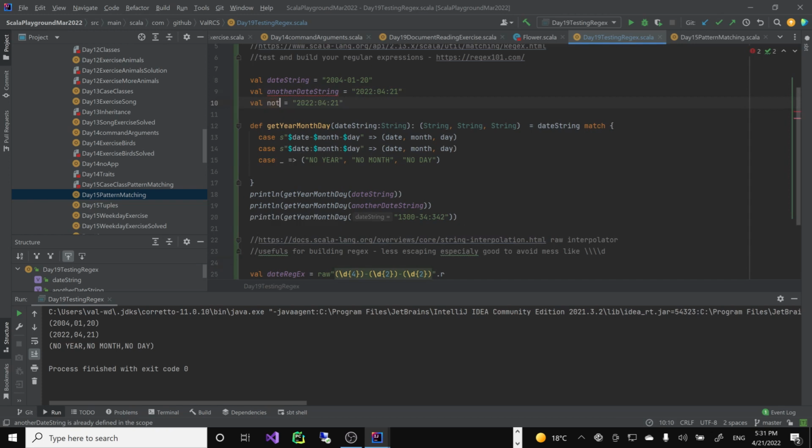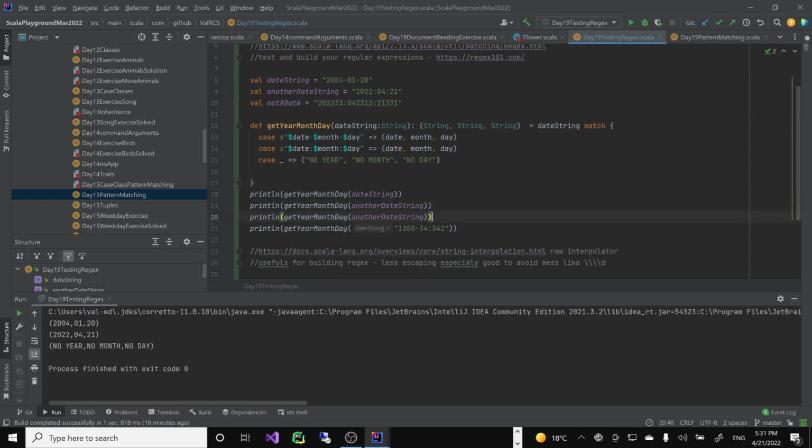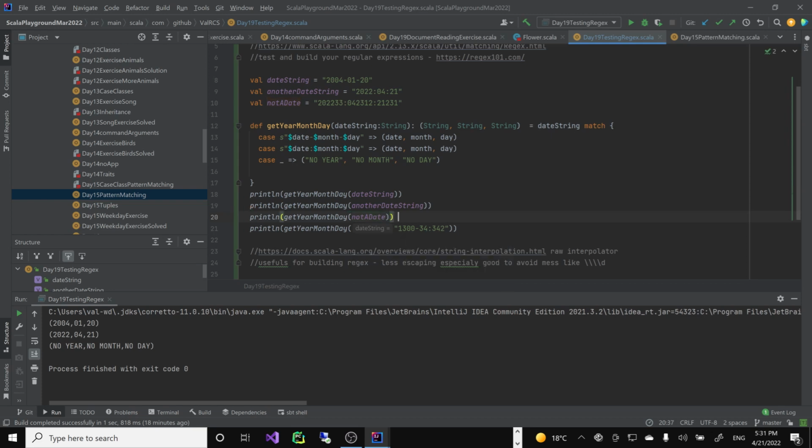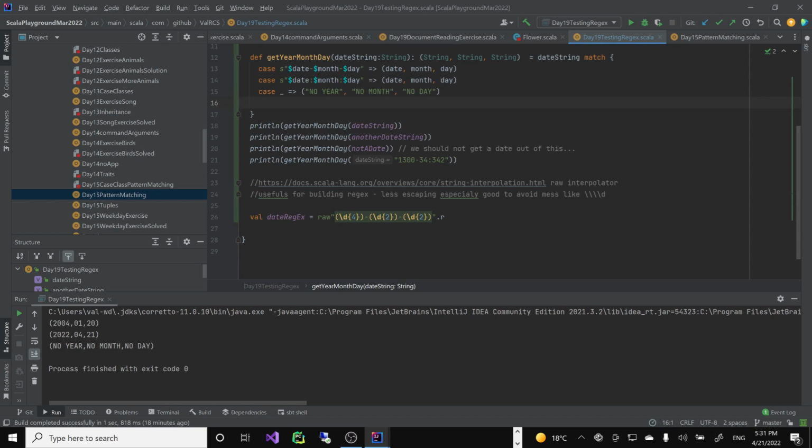So we'll see, again, not a date, and we'll see an example like something like this. You'll see the difference now. Here it will work. This should not. We should not get a date out of this. Again, raw means I don't have to escape. I just write as I do all these characters, and then at the end this little r.